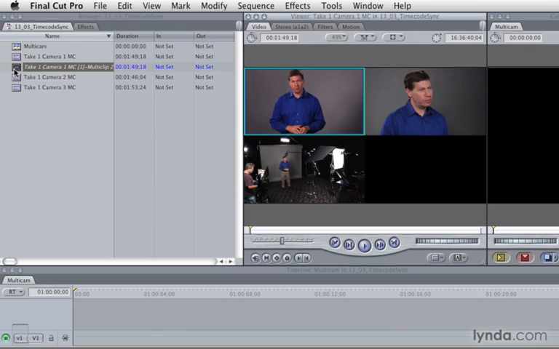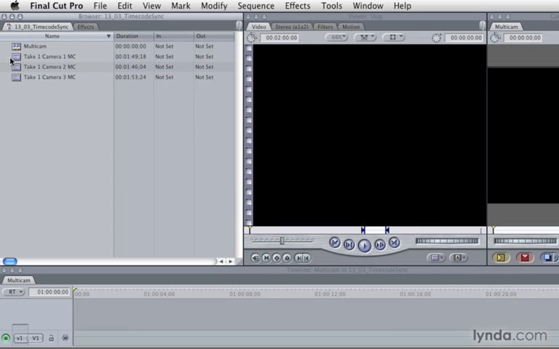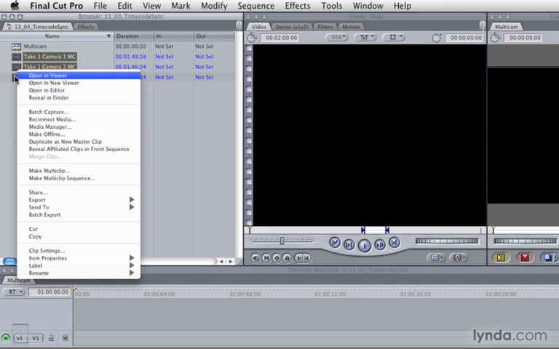I want to show you one more thing about making a multi-clip using timecode. Let's go ahead and remove this clip from our browser. Simply select it and hit Delete. Now what we're going to do is select all three of our clips just as we did before, right-click, and instead of choosing Make Multi-Clip, we're going to choose Make Multi-Clip Sequence.